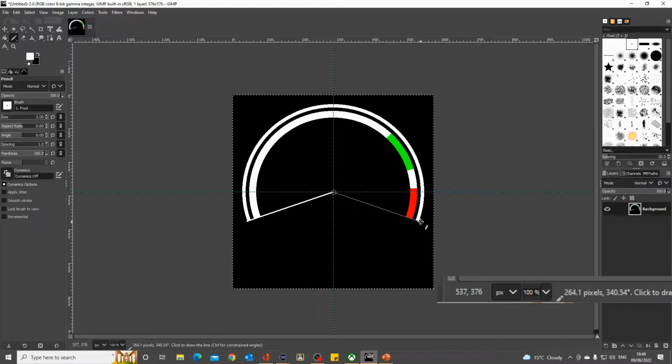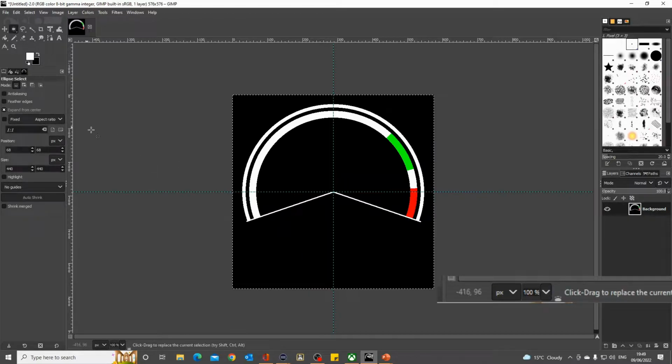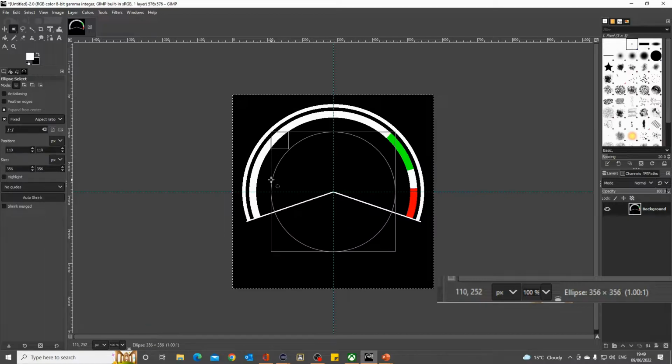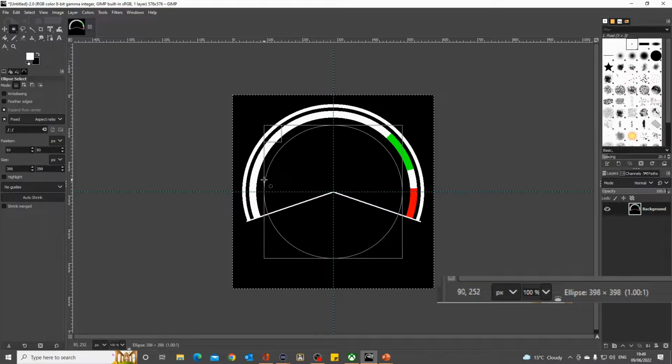Butt it up gently, click, done. And I'm just going to cut it out there. The quickest way to do that is just to get a circle from the centre. Let's try again. Here we go. Hold down the key and just pull it out till you think it's going to cut enough of the line off, and fill it with the background colour.